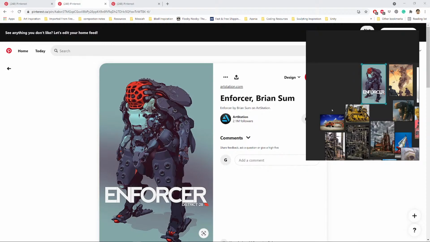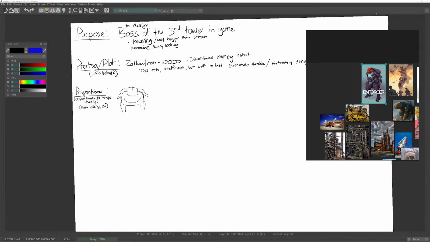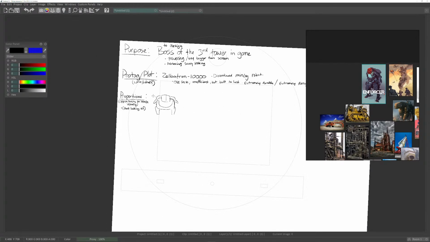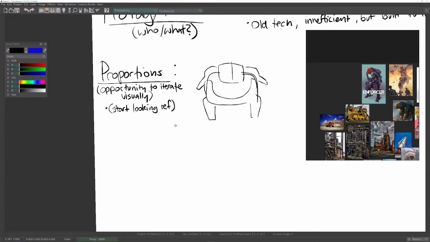All right, so let's move on from here. Close that. All right, so now I can start exploring proportions, and then from proportions I can look at posing, right?